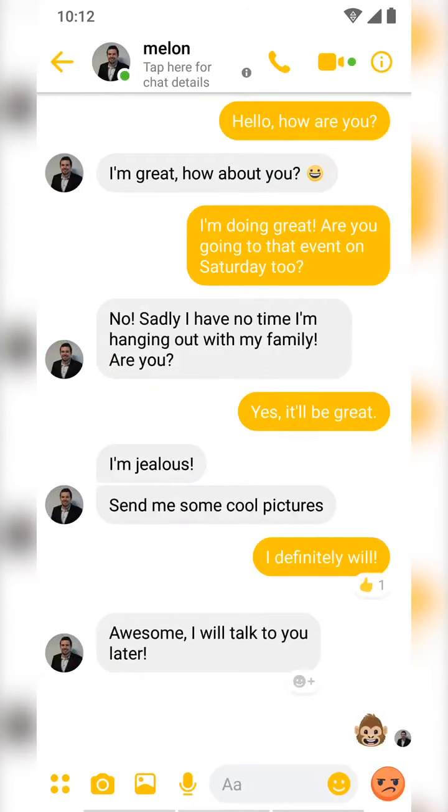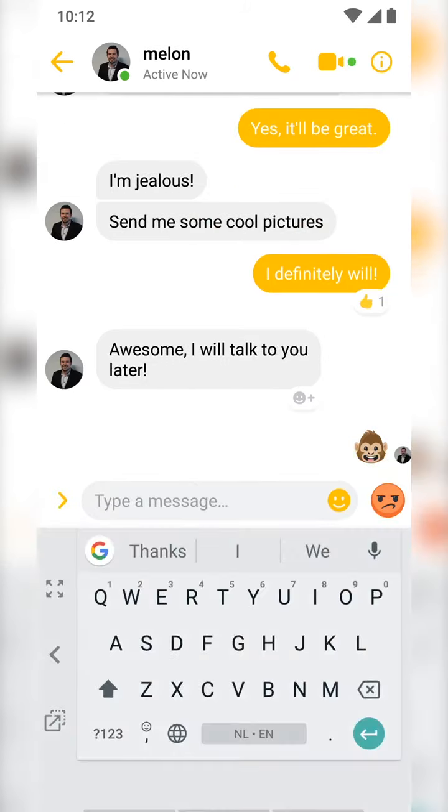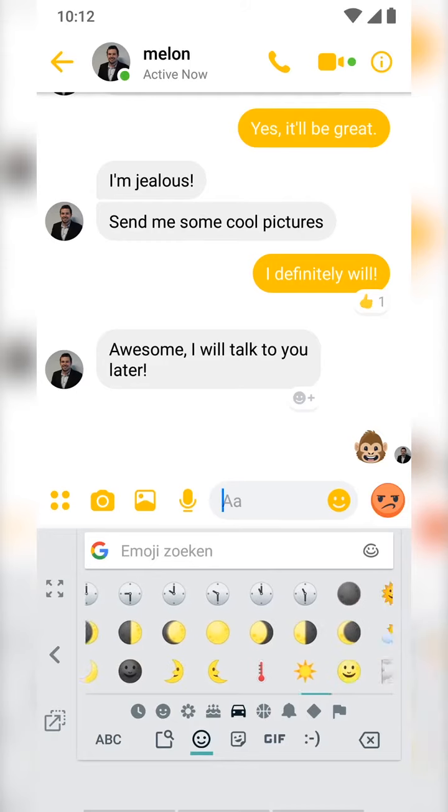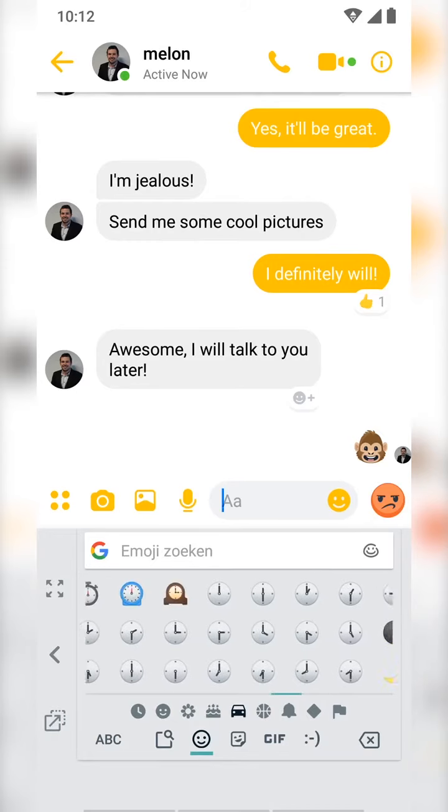So the first thing I want to do is open up any Facebook Messenger chat. In this case I have an example chat right here. And what we're going to be doing is opening up the emoji icons. Once the emoji icons is opened up, what we're going to be looking for is this half moon emoji. For me, it was just under the cars section across a couple of slides.